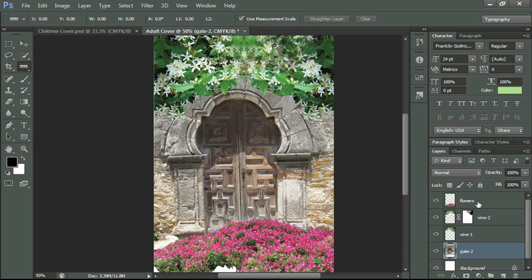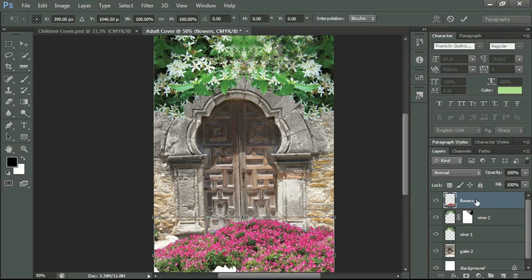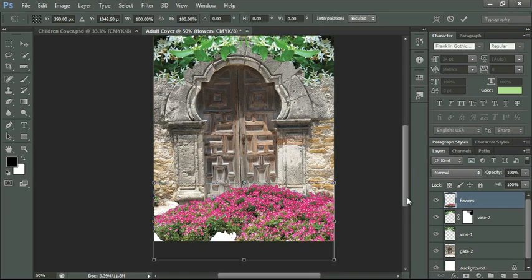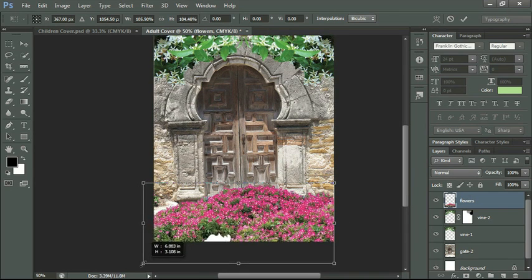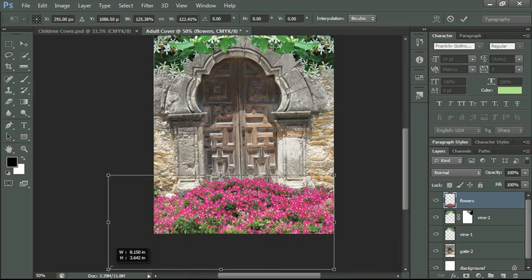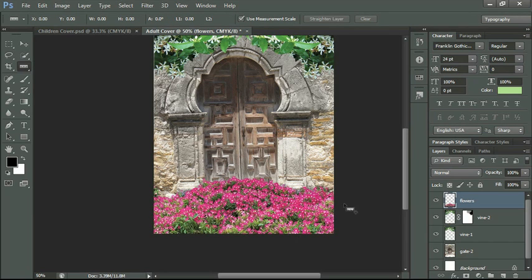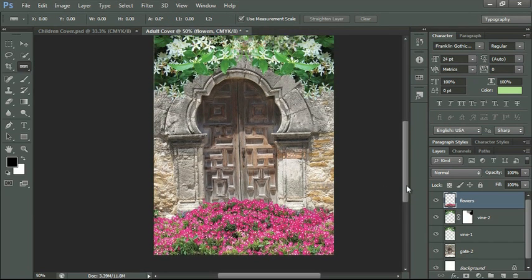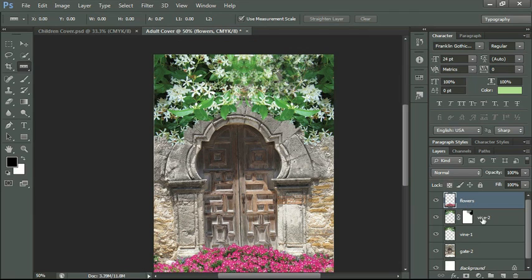So let's start with the flowers layer. I'm going to use my Control T or Command T for my Free Transform. Let me move down just a little bit. And I'm going to make my flowers larger, so I might just drag them out from the corner here so I can go in 2 different directions at the same time. I'm going to commit to that with my Enter key or my Return key. That looks pretty good.